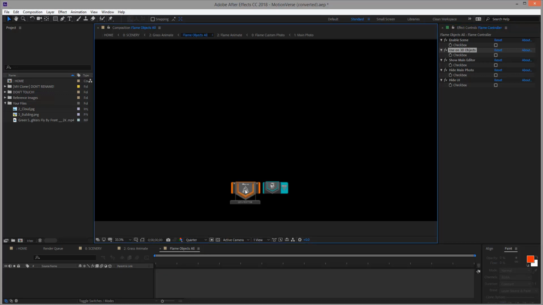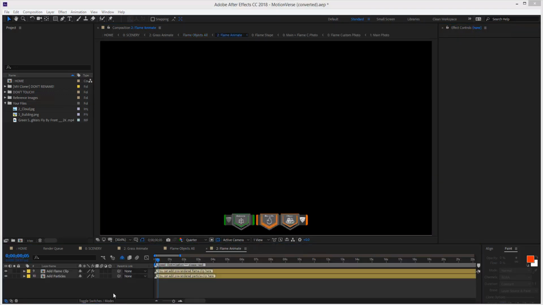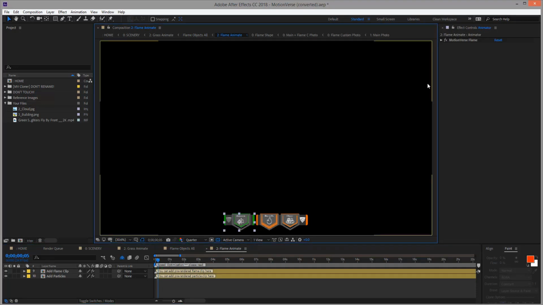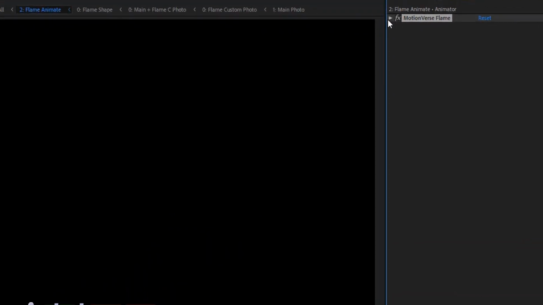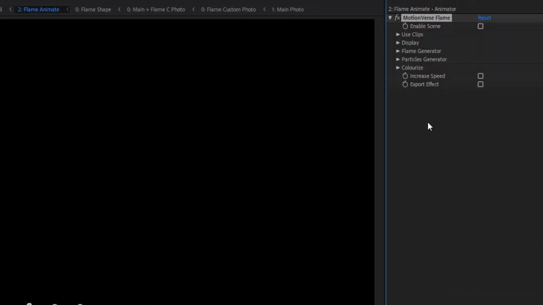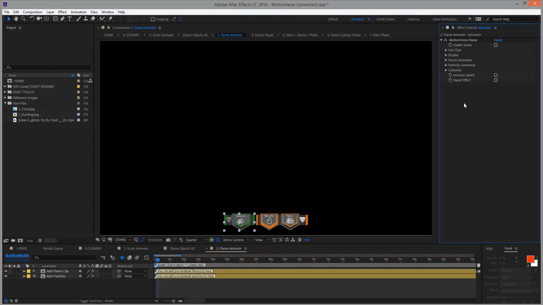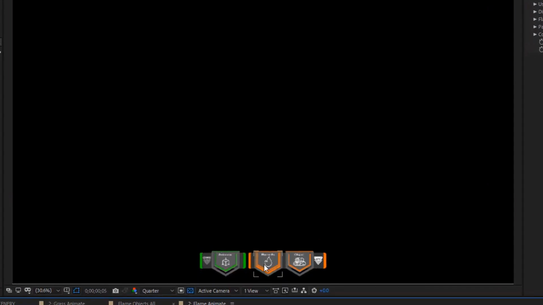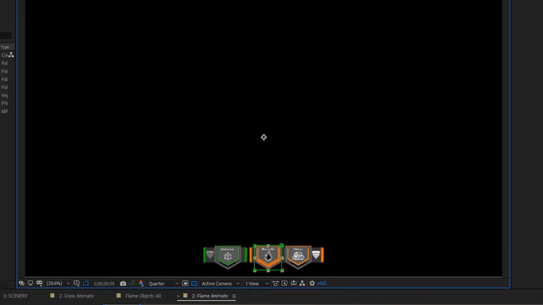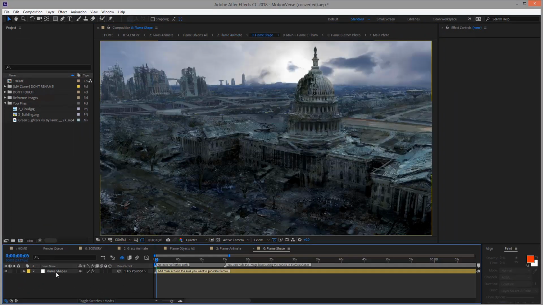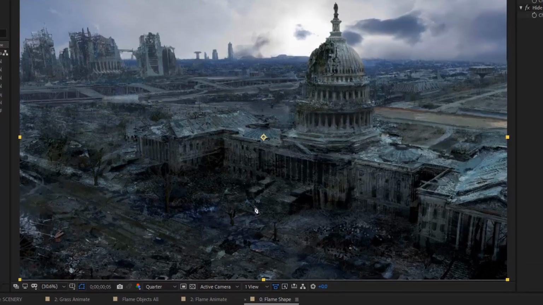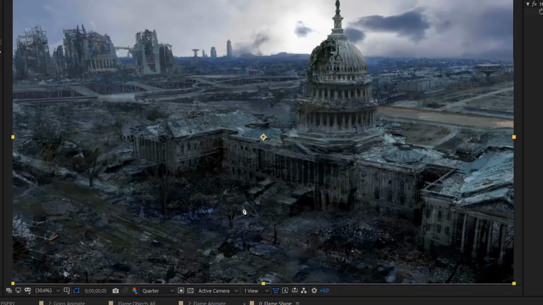Double click that. This is the Flame VFX comp. And when you select Animator UI, you're going to see here MotionVerse Flame for the VFX. So we're going to now draw a path around the area we want the flame to appear. I'm going to double click this UI here, Flame FX, and select the Flame Shapes layer here, and select the Pen Tool. And I'm just going to show you an example of what this can do.